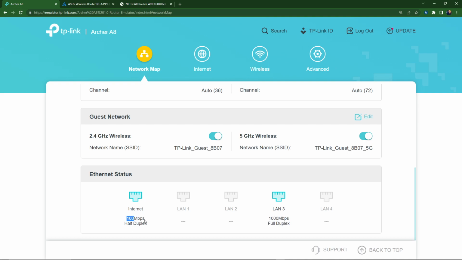100 Mbps, that is a speed, so megabits per second. That's about as fast as this little connection can go. And then we have half duplex, meaning it's a one-way connection. So it's just one way at a time. It can either be going out or it can be coming in, but it can't be doing both.